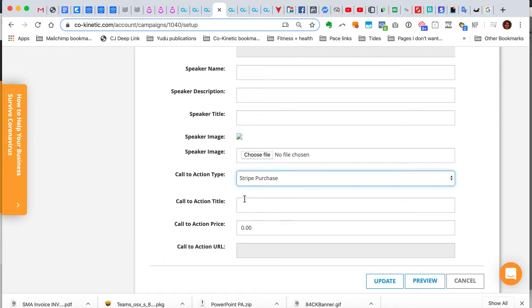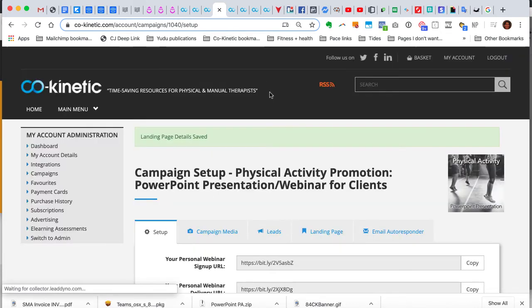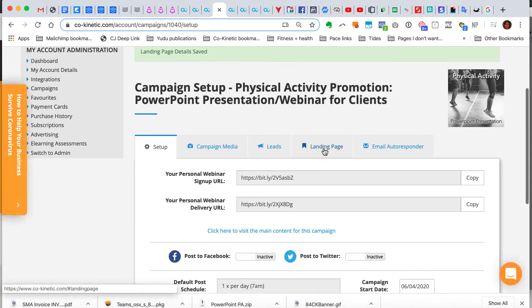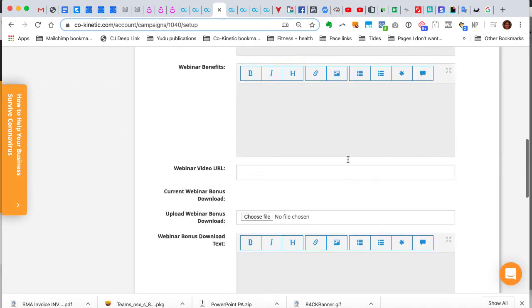You can change all of the text on the title on the form, the call to action button, all those kinds of things. And you can set a price here. So let me just click update, and I'll just refresh this page. Now there's one thing I just need to warn you here, sorry, sometimes it does throw you back to this setup tab. You just have to go back to the landing page.